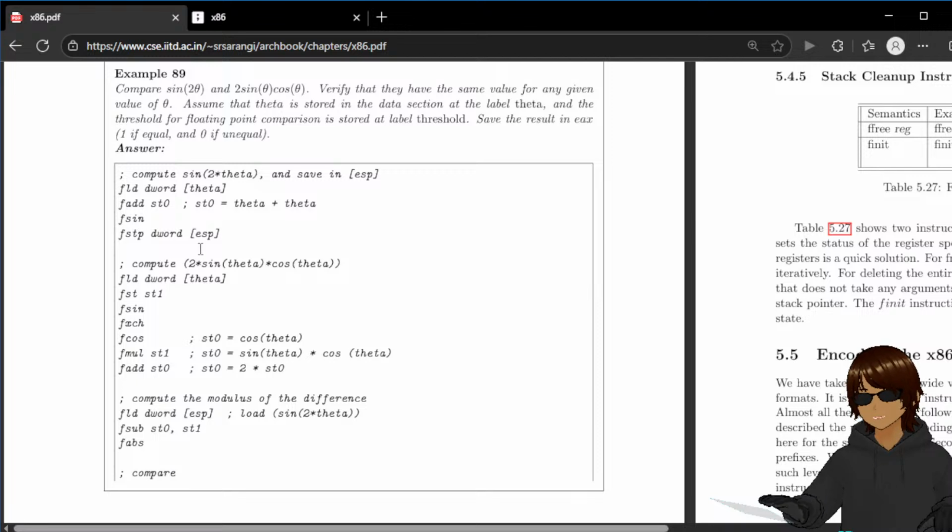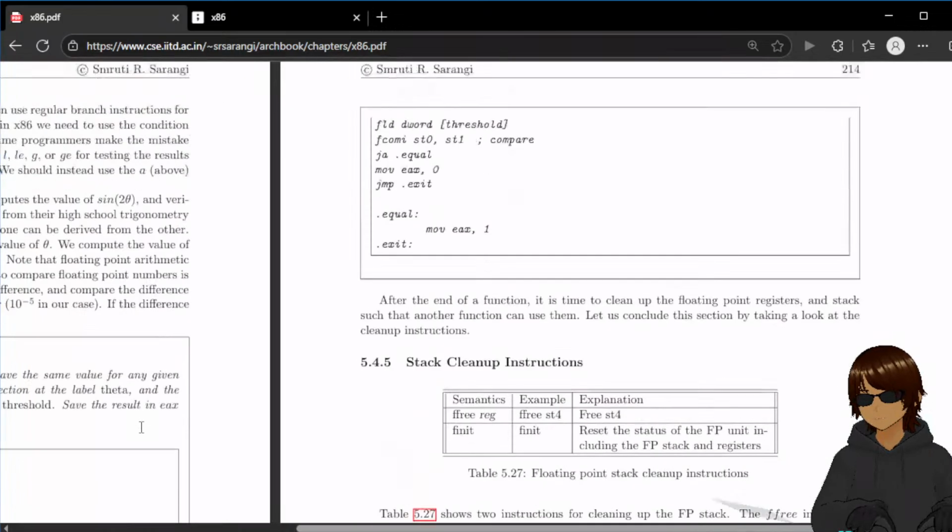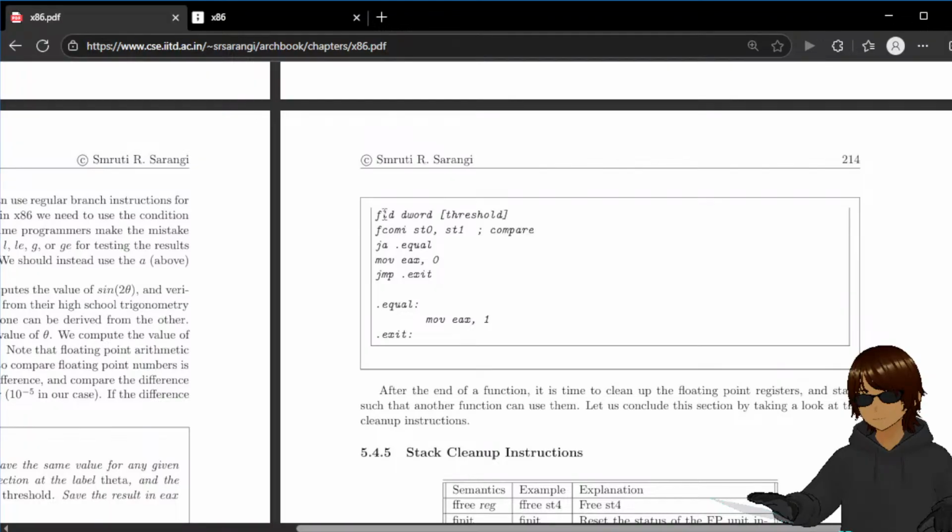So before we stored it in ESP, don't we need to store this in ESP plus something? And then next, like ESP plus 4. Compute the modulus of the difference. FLD. So ESP, subtract ST0 and ST1, and then take the modulus. And how do we compare? And we load the threshold, FCOMI ST0, and we check if it's below the threshold, right?